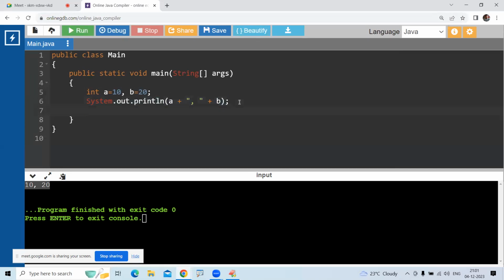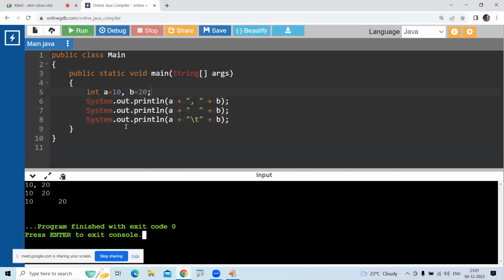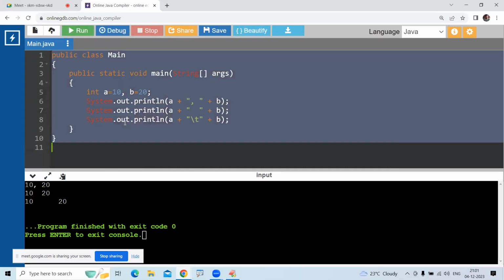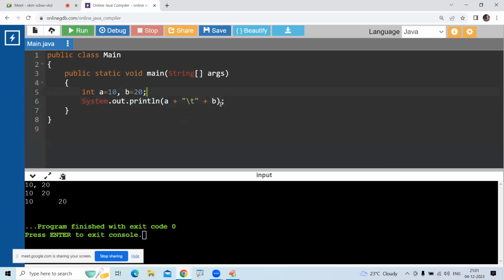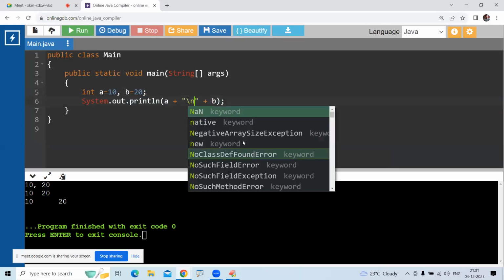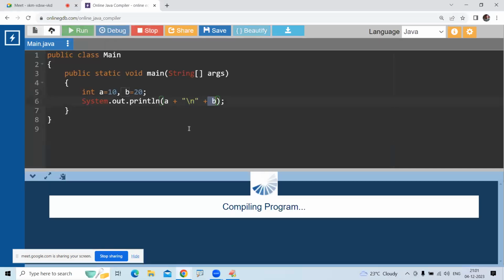Sir, suppose I want to print a space. Just a space. Sir, multiple spaces is a tab space. Slash t means a tab space will print. See, so much gap it is giving. Slash n, instead of all, slash n sends the control to the next line. On the first line a will print, then it will send the control to the next line. In the next line b will display, that is 10 and 20, like this.